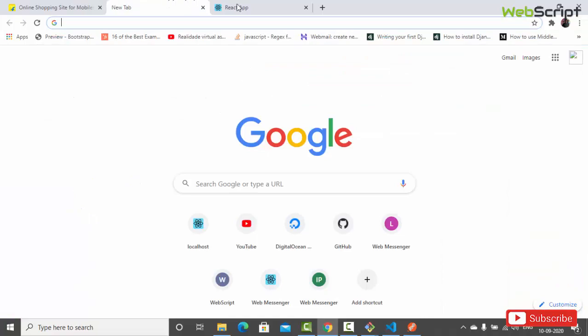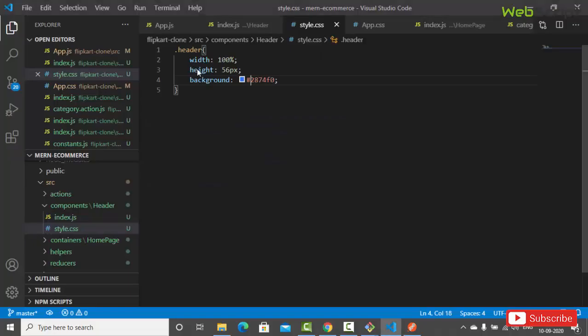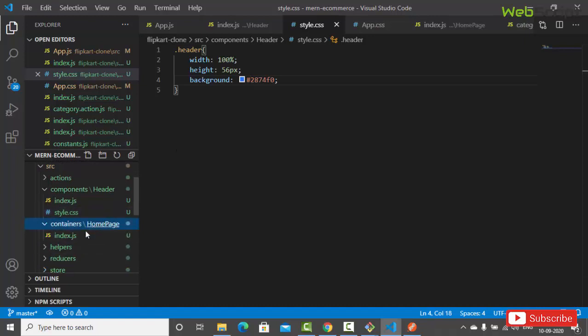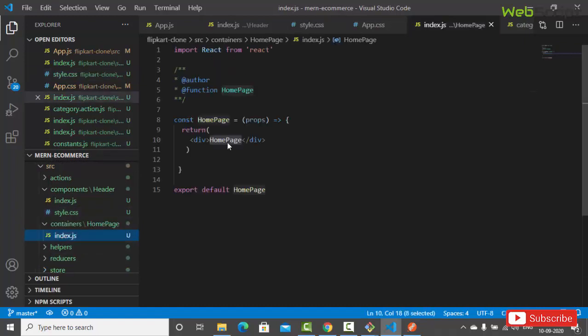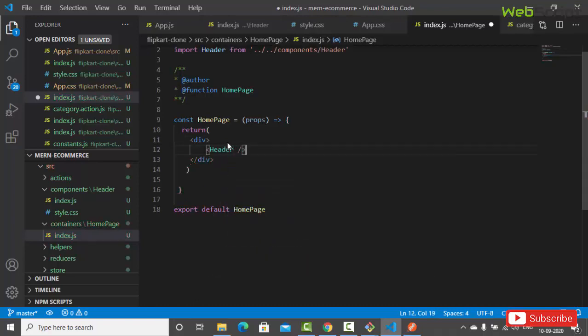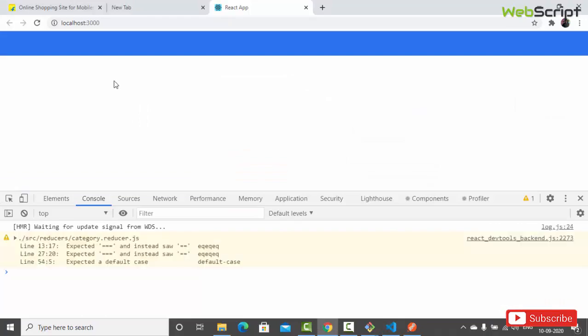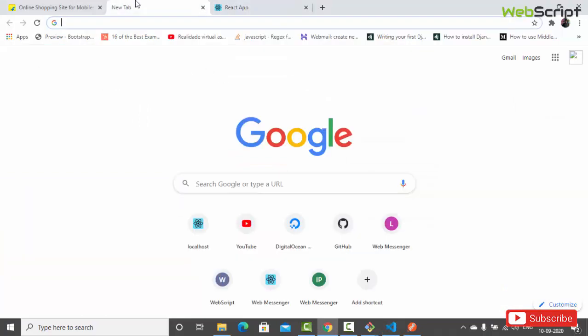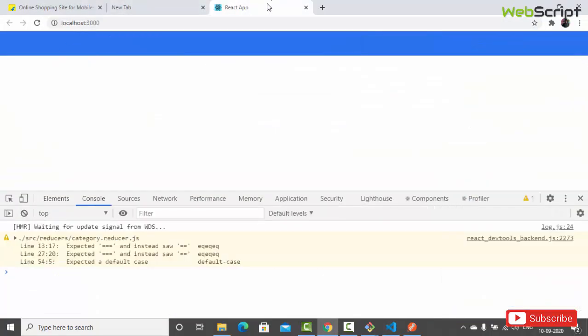Save. Now let's go, and here it is blank. So we have to import this header also in the page, right? Home page, index.js. Let's remove this home page, and here we're going to say header, right? That's it. And you can see we have got the same background color header, right? So I'm not going to work on the header any more.